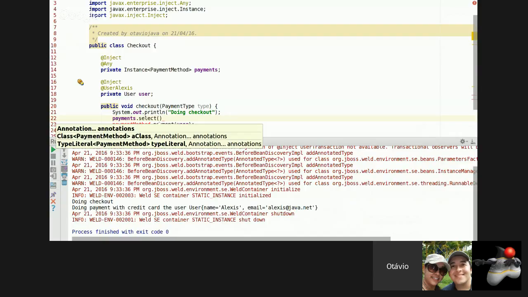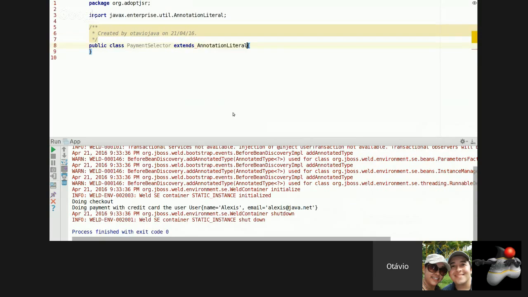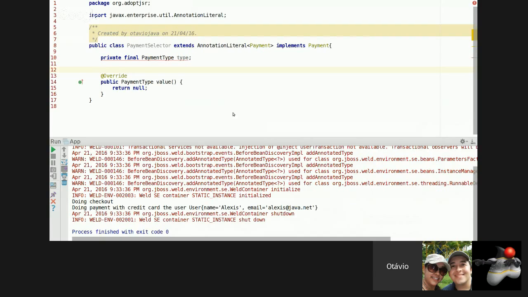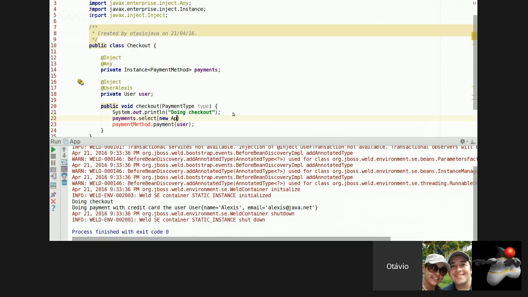So basically, you need to create a new class that will be the payment selector. The payment selector basically extends annotation literal, implements payments. Okay, let's return here to check out payment type, new payment selector, type, get. Now we have the payment method and then the checkout. Let's run again.